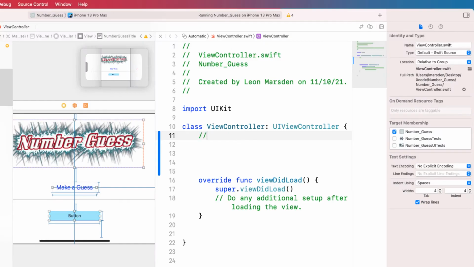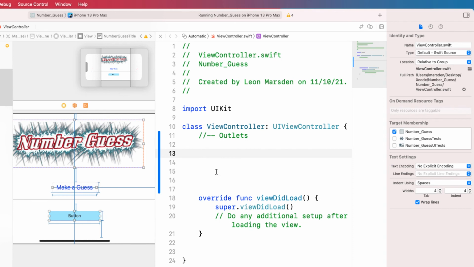Now we need to put some little areas in. So the first one's going to be outlets. Now outlets allow us to join our user interface to our code. So anything that we need to interact with, it might be an output area, an input area like the slider, or a button, a call to action, all of those need an outlet.